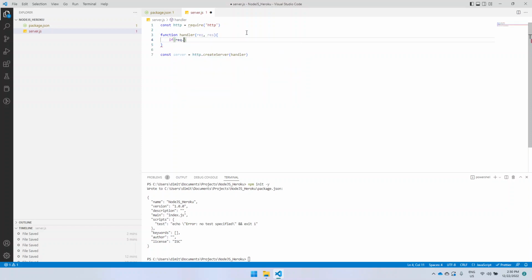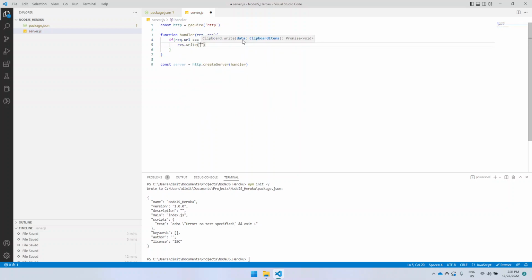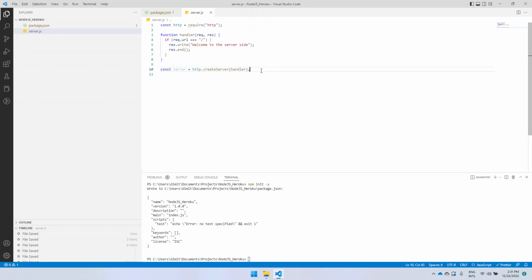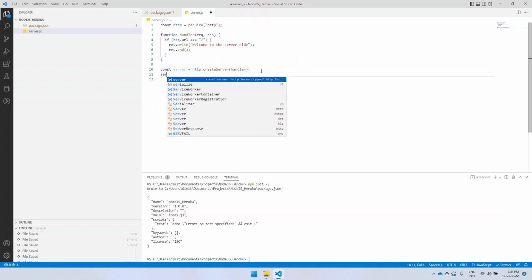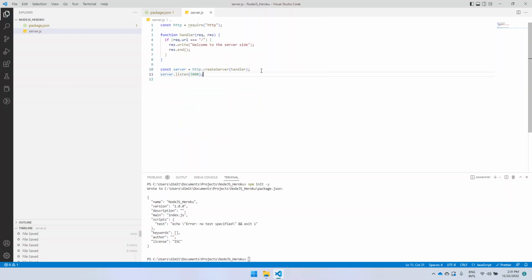And so let's say that if the request URL is actually just slash, let's write to our client, welcome to the server site. Okay, great. And we also need to end this request here. Okay, cool. And now what's left to be done, we're almost done actually with our server, is we need to say server listen to port. And we're going to specify here some port that we want to use, for example 5000.